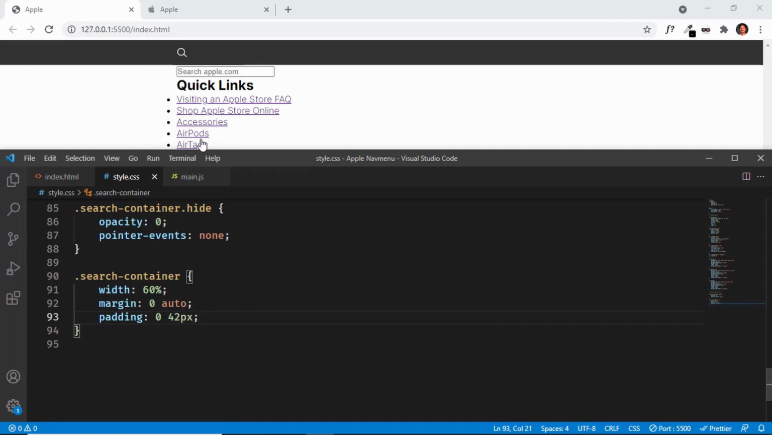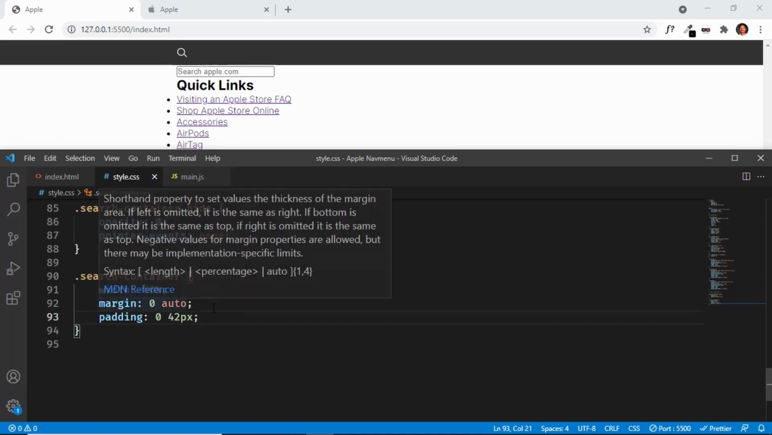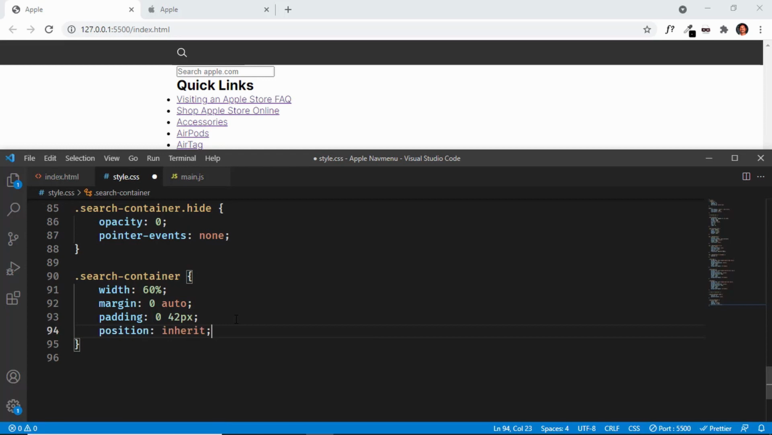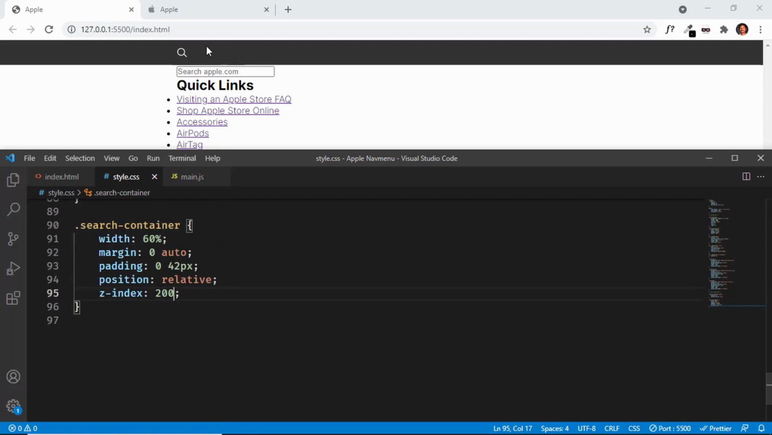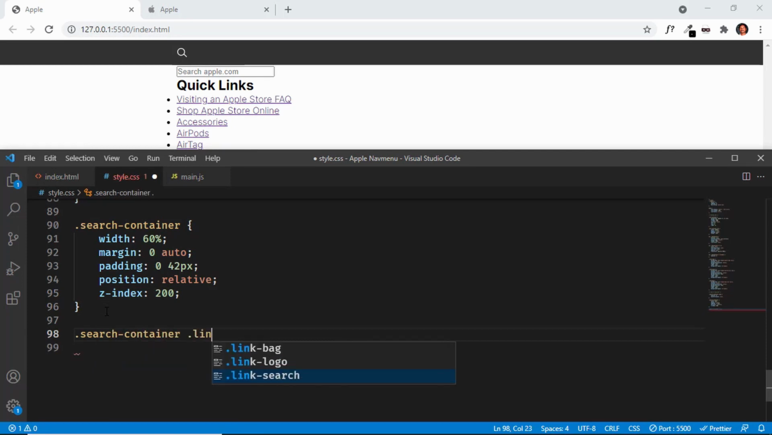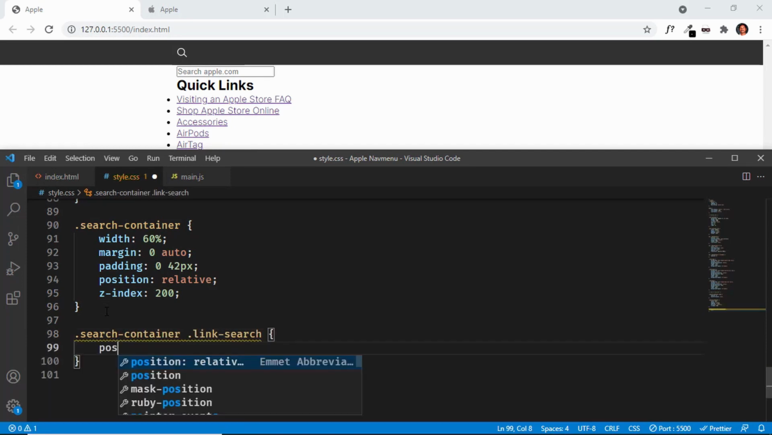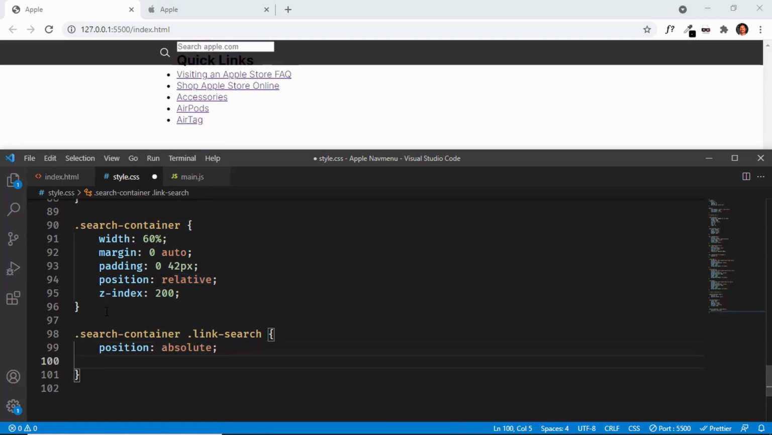And now we want to position this search icon and also the close icon relative to the search container. So for that we have to type position, and we have to set relative over here, and we'll also set a z-index for the search container. So we'll just set a z-index of 200 so that it will be above the contents of the website. Alright, now let's set the position of the search icon. So here we'll type search container link search, and we'll set it to position absolute, and we'll set the left position to 12 pixels, and we'll also set the opacity to 0.5.